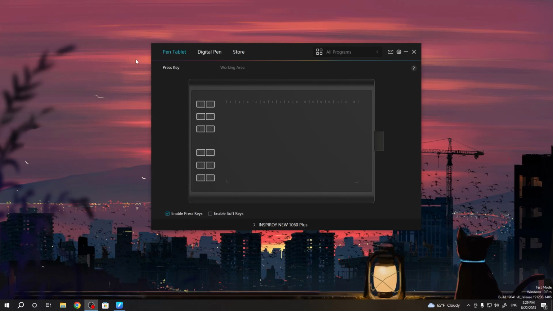In front of me, Huion tablet, new 1060, and now I'm gonna show you how to export the settings of your tablet for other computers, your computers, for example, or for other one. I don't know why you need it. So how to export the settings.